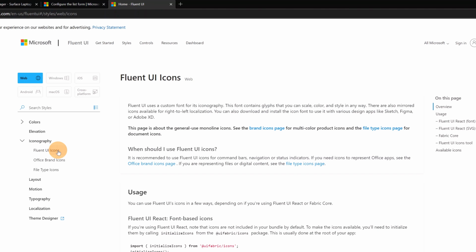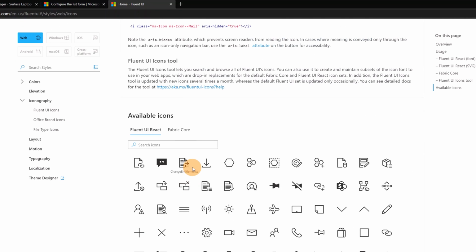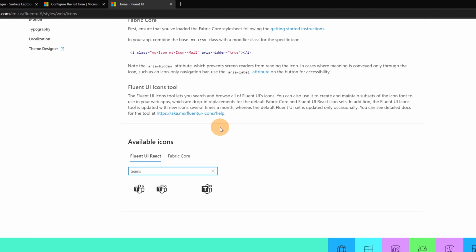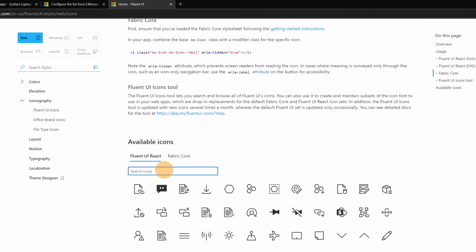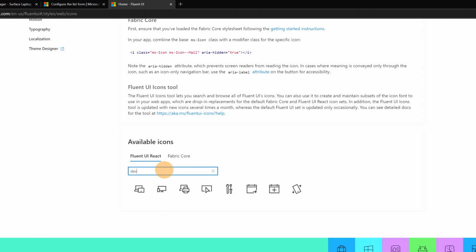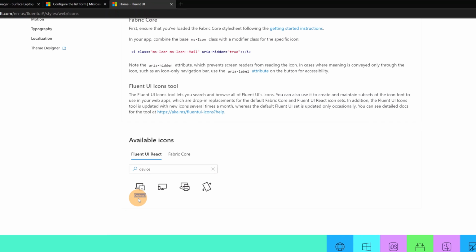Now here there are all details if you want to implement this front-end framework in your custom web application, but we want to just select an icon here. Okay, let's click in the search icon, and just to give you an example here, if I type Teams, we can see all Office 365 icons of Teams. Now if I remove this text and if I type device, just to stay in theme of my SharePoint list, I want to select now this device 2.